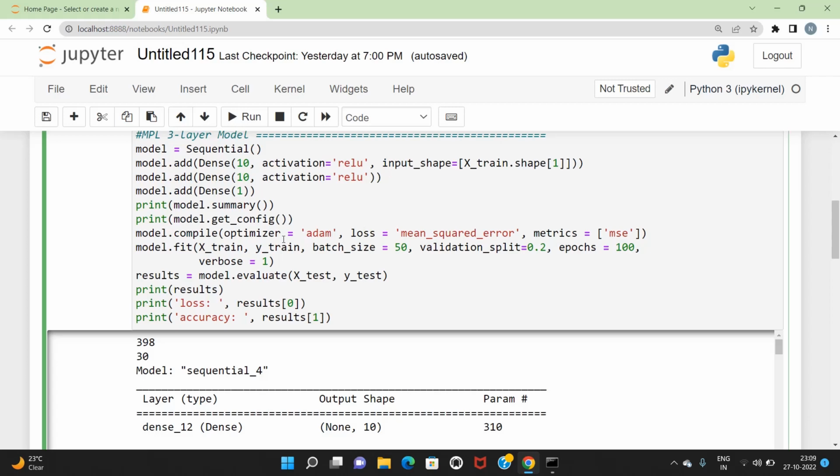Now the next thing is I'm going to fit the values, because I have compiled my model with these parameters. Now I'm going to fit the values in my model. I'm going to take the training data, because obviously we need the training values to train my model. I'm going to take x_train and y_train. So x_train, y_train.